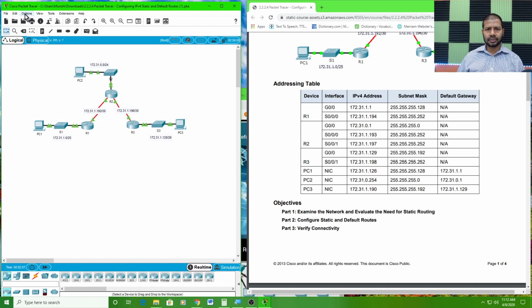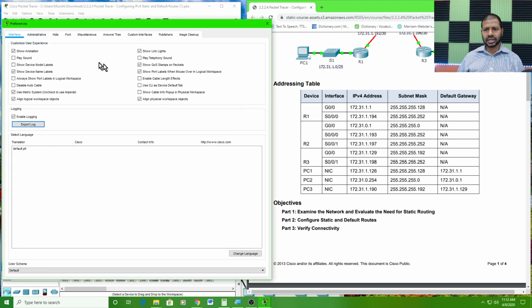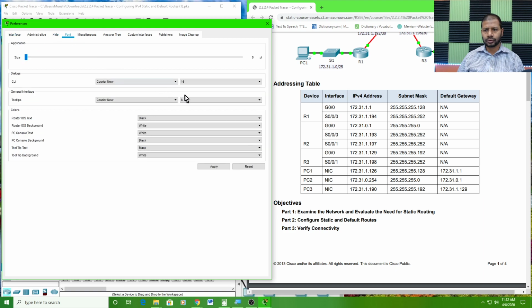Fine. I'm going to go to the options, make the font size bigger for you, as I always do. Helps you see better. Okay. Font number 16, apply. Well, that's a good size font there.